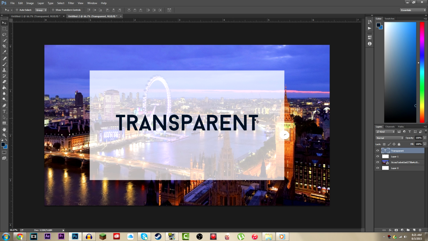Once you're liking it this way, we still don't have the transparent text yet. We have the opacity, we have the white background, but we don't have it. So hold Command if you're on a Mac, or Control if you're on Windows, and click on both the text and the white background. Then press Control or Command G and group them.